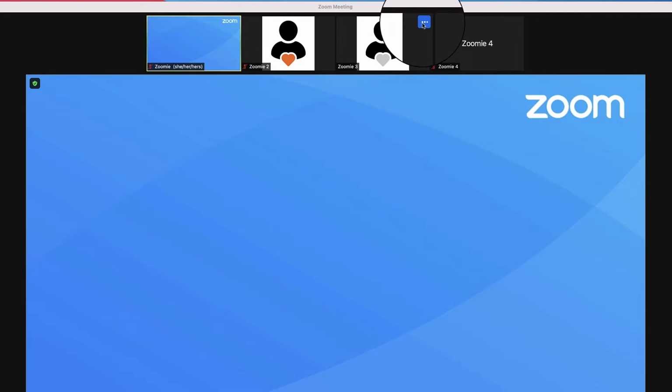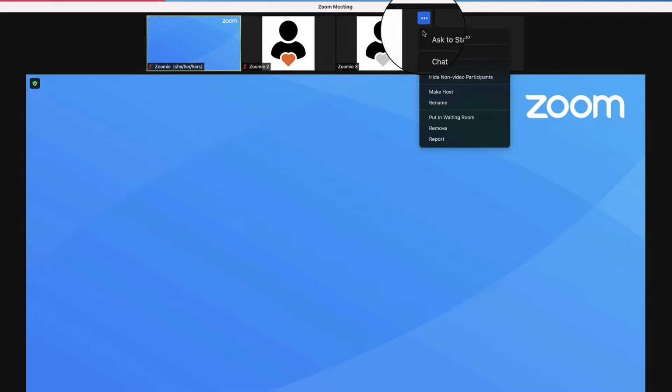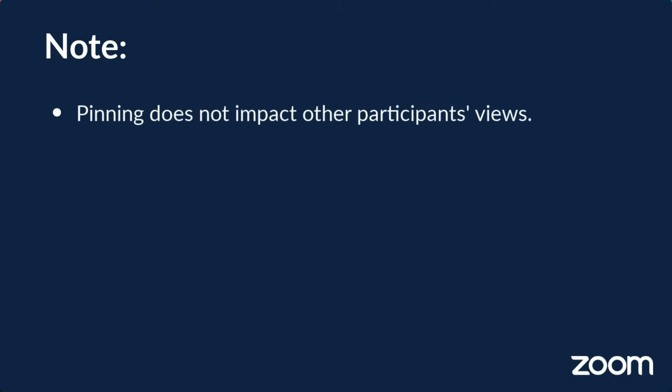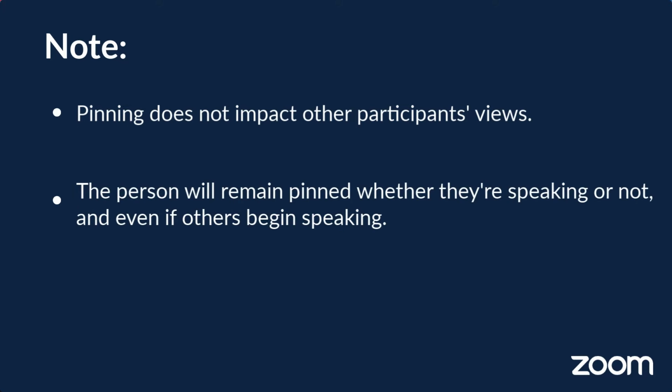Hover over their video and click the three dots. Click pin. Pinning does not impact other participants' views in the meeting. The person will remain pinned whether they are speaking or not, and even if others begin speaking.